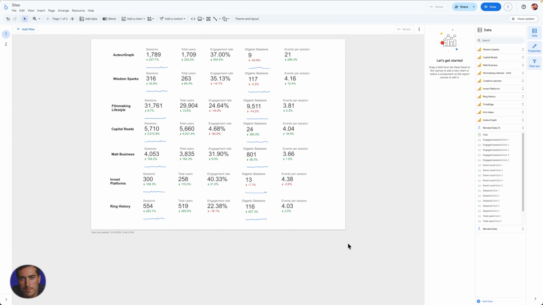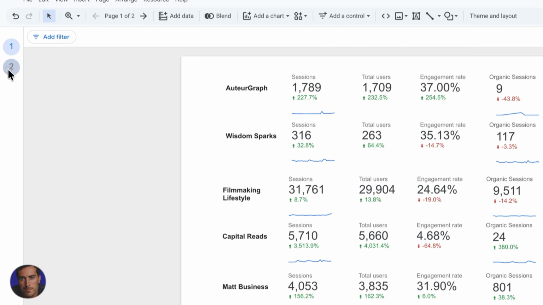This is Matt, and this is a short video on how to insert a table on Looker Studio. So I'm right here in the back end of Looker Studio inside a project. I'm just going to flick over to the second page to get a bit more space at the bottom here.